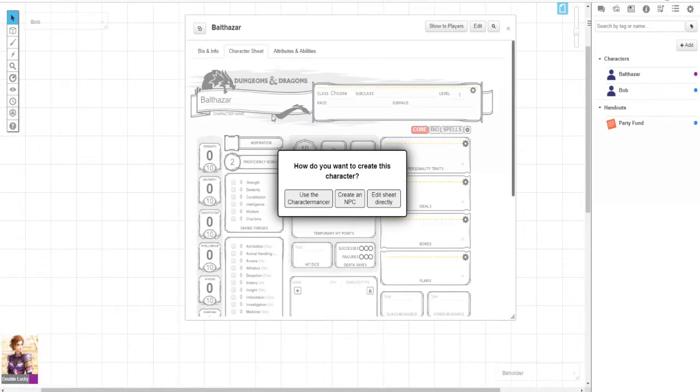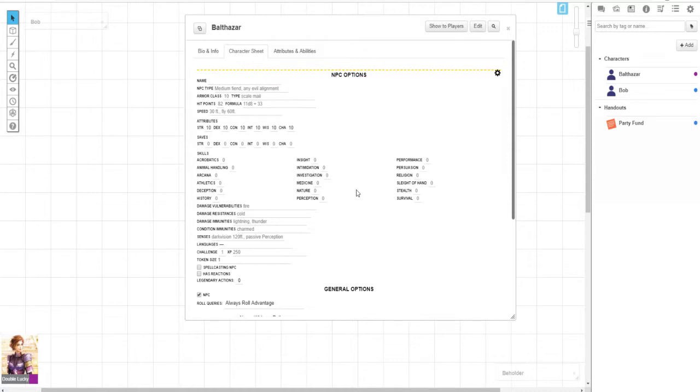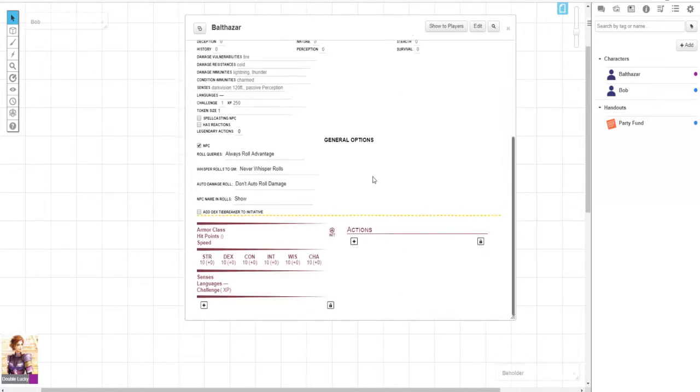Given the current patch, when you open up this character sheet, you will always be given this option upon a new character sheet being made. You can use the Charactermancer, which is basically you use the resources available to you via books or the SRD to make a character automated style, and it will guide you through it perfectly fine. You can create an NPC, which is what Balthazar is going to be, or you can edit the sheet directly, which is where the player will have direct control over making their character. But for right now, we're going to make an NPC. And once that happens, you're going to be hit with a lot of just blank spaces here. And we're going to show you what it looks like at the bottom.